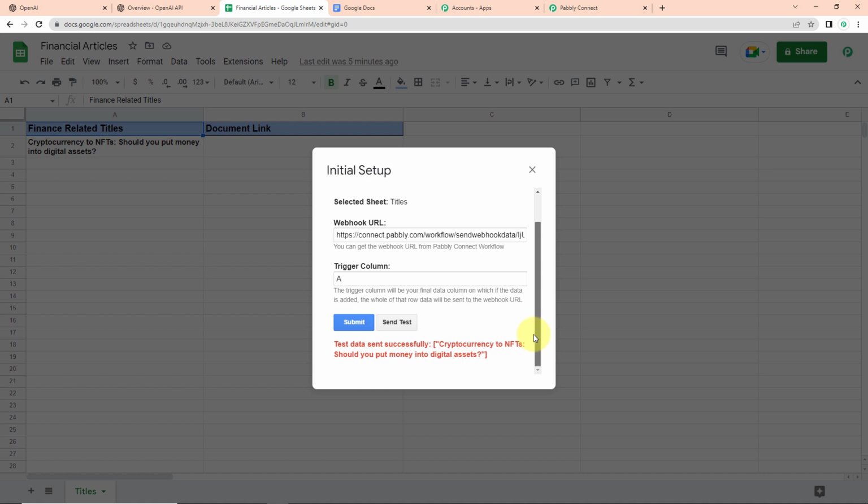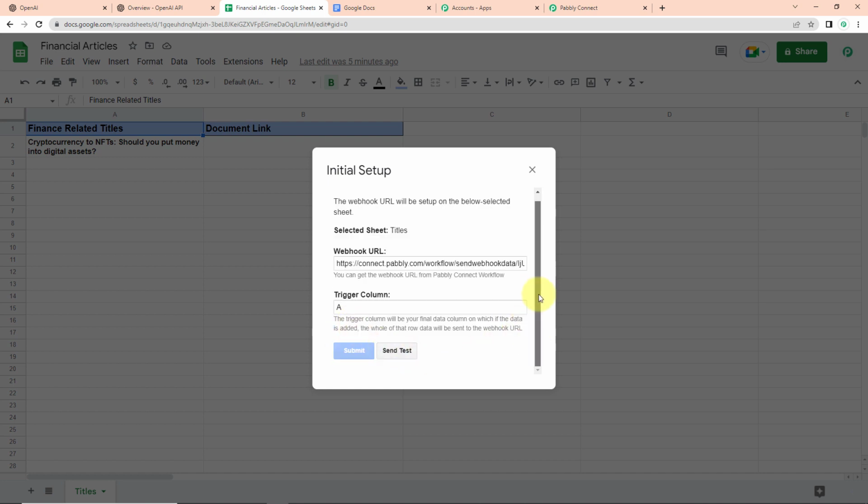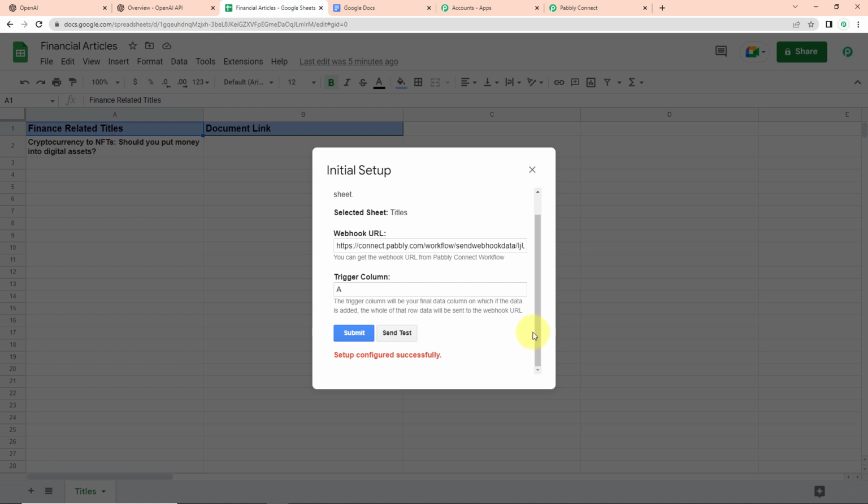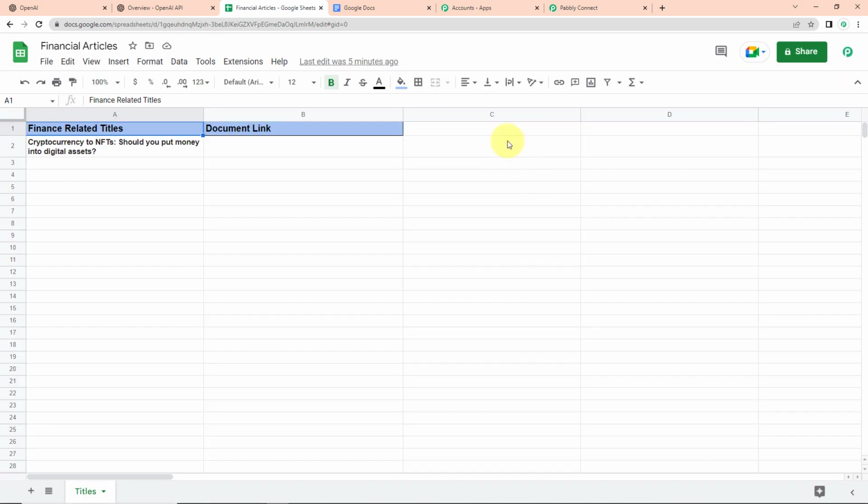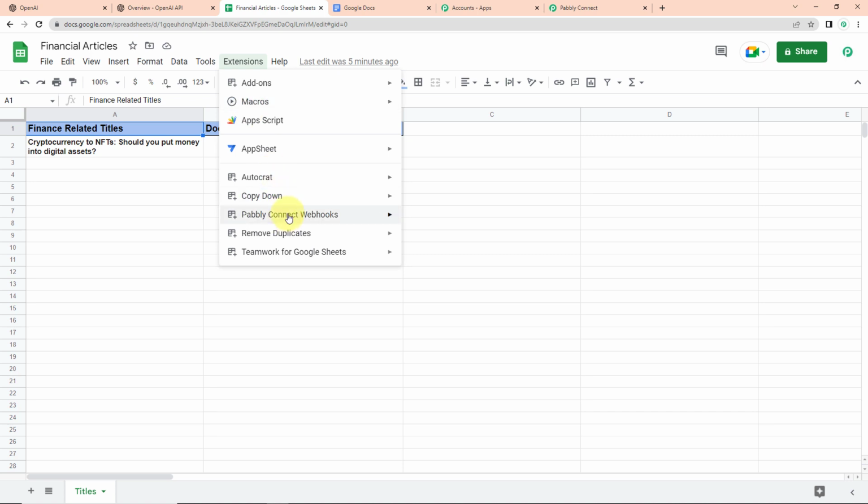As soon as we do that, here you can see that the test data has been sent successfully. Now I'm going to click on submit, and then we can see that the configuration is all set. I'm going to close this, and I'm now going to take you back to extensions.